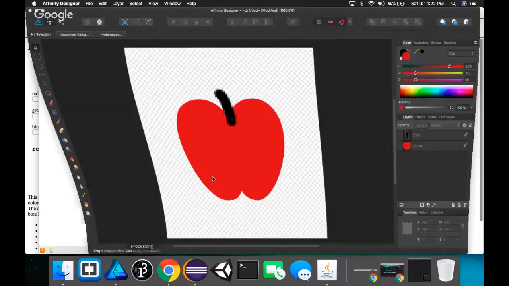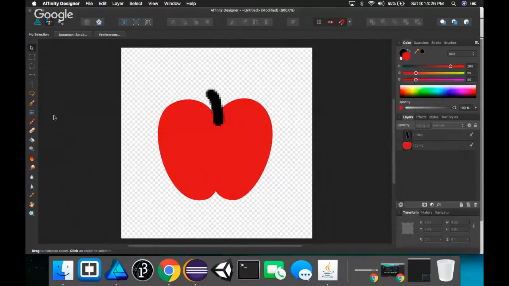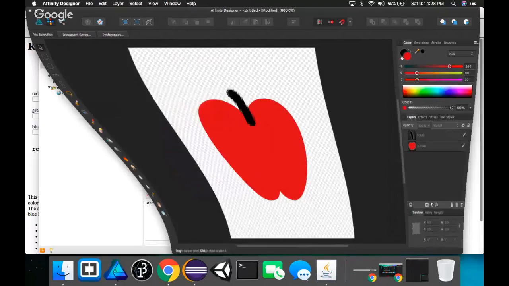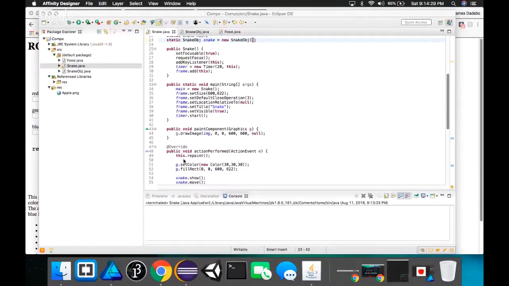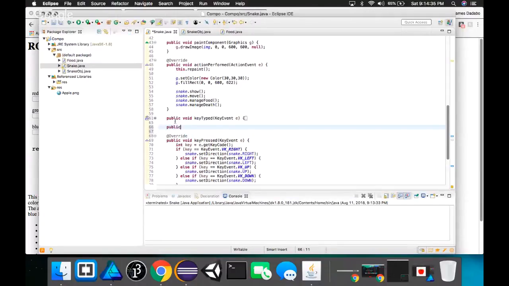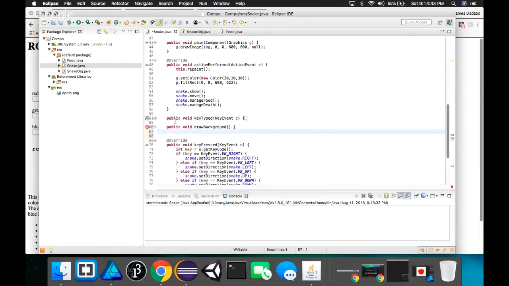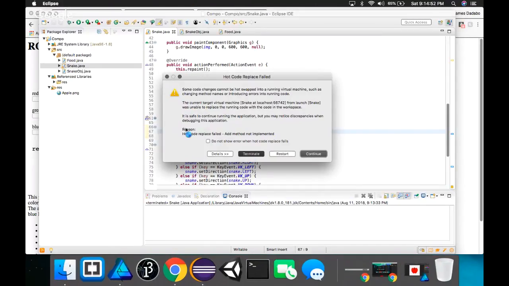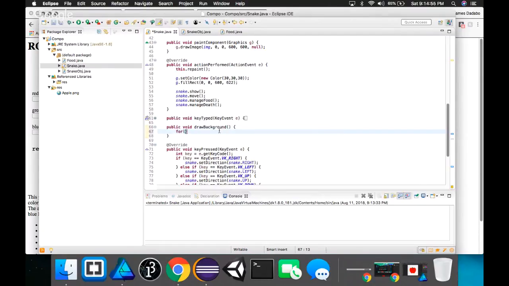So we just gotta make our snake look nicer. So first let's create like a background. Actually, we'll do this in code because it'll be easier. So we'll just create a function. And then we'll just go ahead and say draw background, and then we'll say for int i equals 0, i is less than 15, i plus plus.